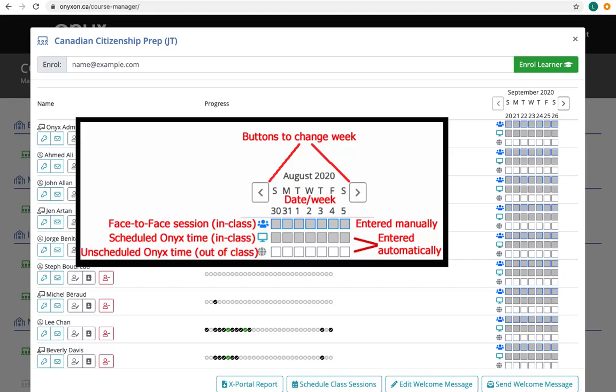This screenshot is a blow-up of the weekly attendance tracker. It identifies the parts of it. These arrow buttons are to change the week. These are the days of the week.